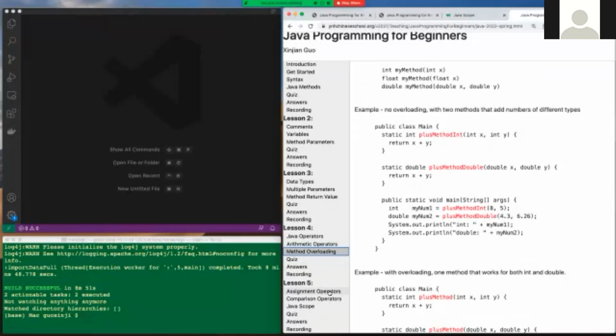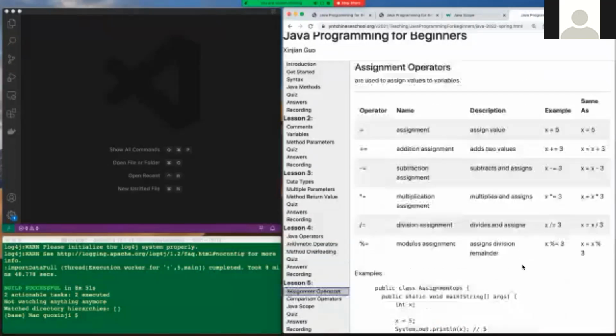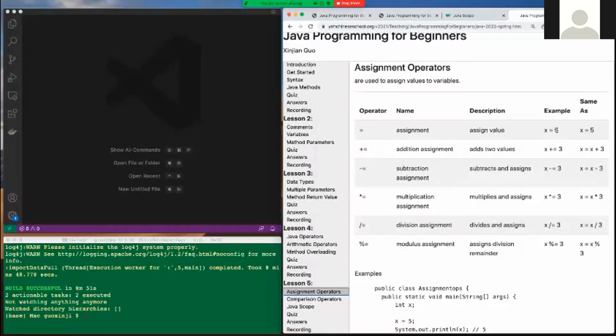As overloading, and today we are going to learn the second group of operators. It's called assignment. You basically assign a value to a variable. For example, assign integer 5 to variable x. That's an assignment. It's a single equal sign.